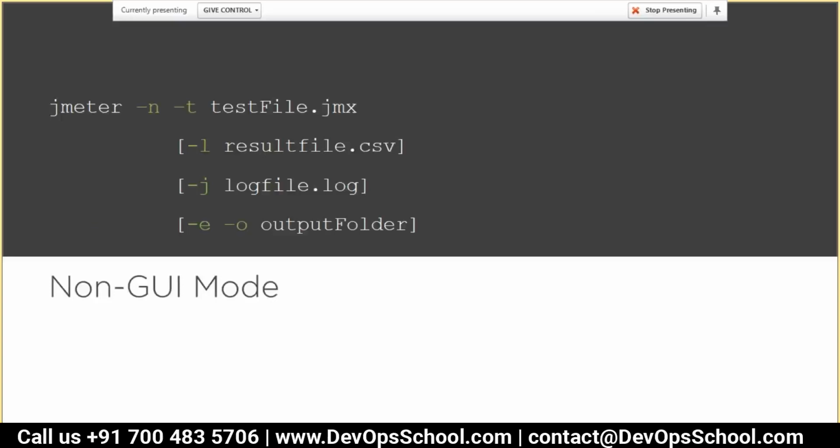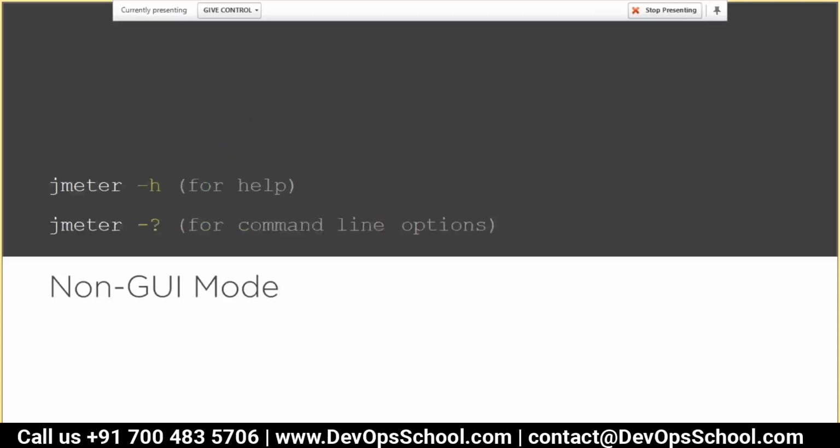So you can use jmeter -n -t testfile.jmx. JMX is the file where you define everything in one go and then run the application. So non-GUI mode is also possible. Now, if you want to get help for JMeter, again, jmeter -h. Again, if you type jmeter -?, then you get the command line options which you can use.